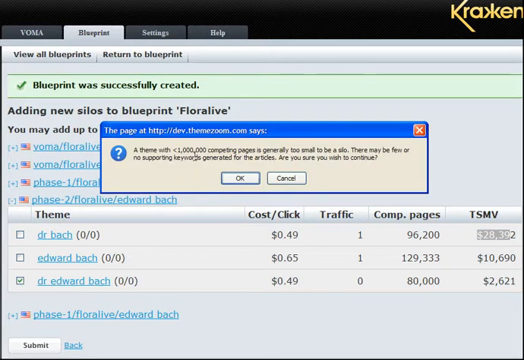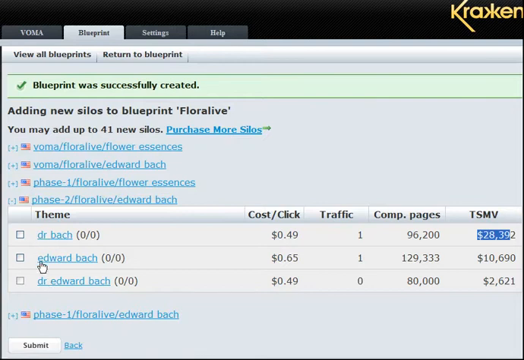Okay, look at this. A theme with less than 1 million competing pages is generally too small to be a silo. There may be few or no supporting keywords generated for this article. In other words, be careful if you're going to spend whatever the price of the blueprint is, because you may not get back some SIPs and all these things you're paying for. In other words, these might be just as good as articles, and or they may be clustered together as a single theme. In other words, you may be copy and pasting these and forcing these to become synonyms in phase 3. Now that's very, very important.